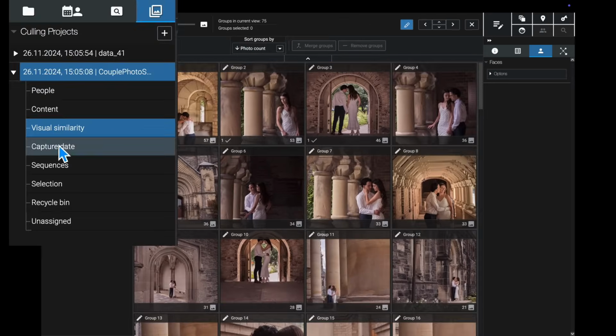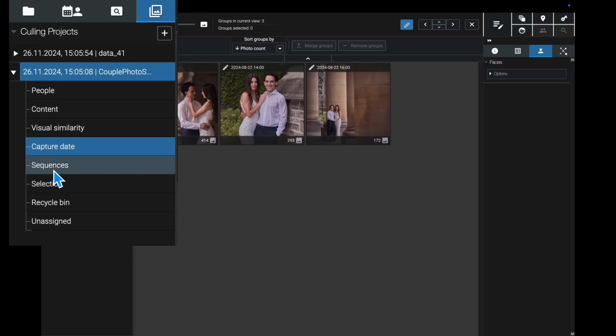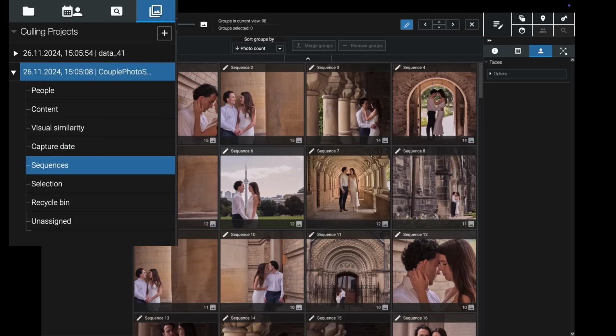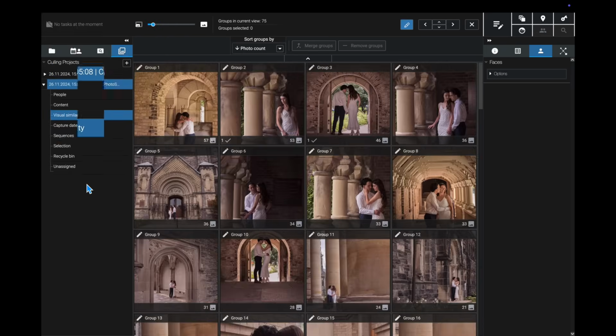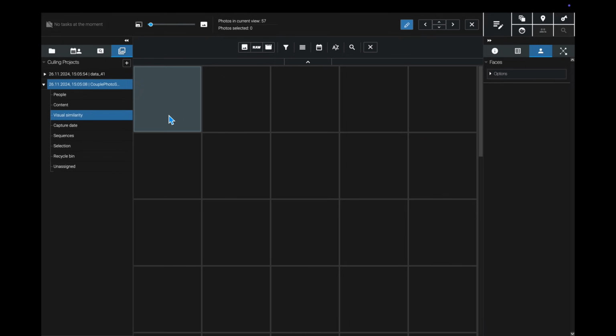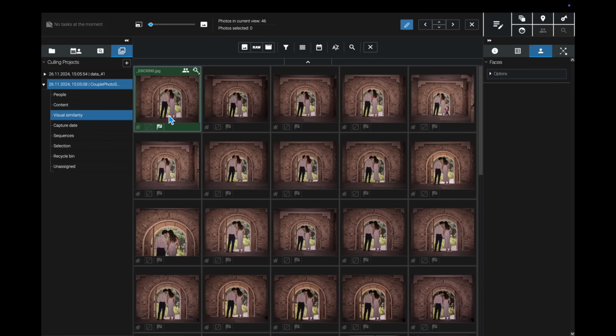Thanks to intelligent grouping functions, your photos can be sorted by date taken, people included, or visual similarity. Whether you want to see moments from a particular day or all the shots from a particular scene, Excire organizes your photos exactly how you want them.